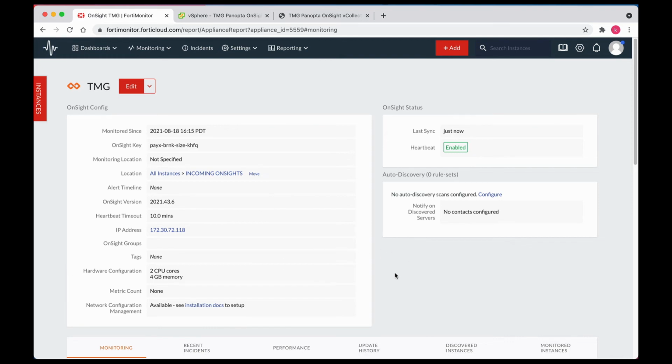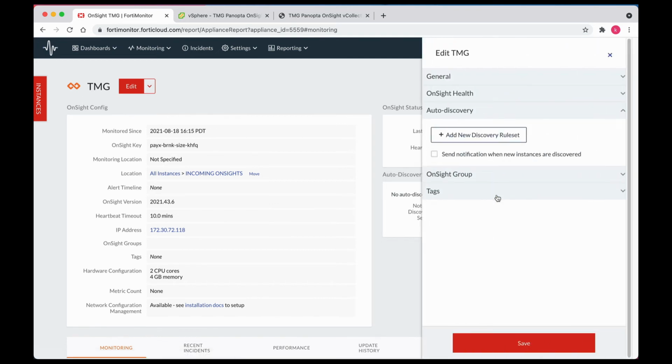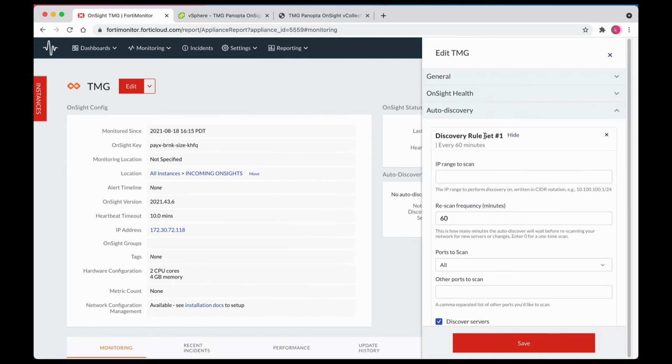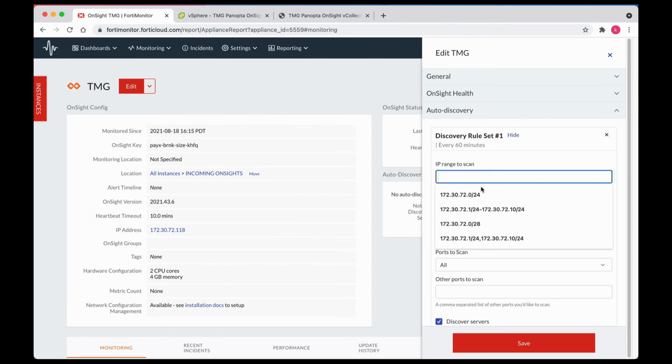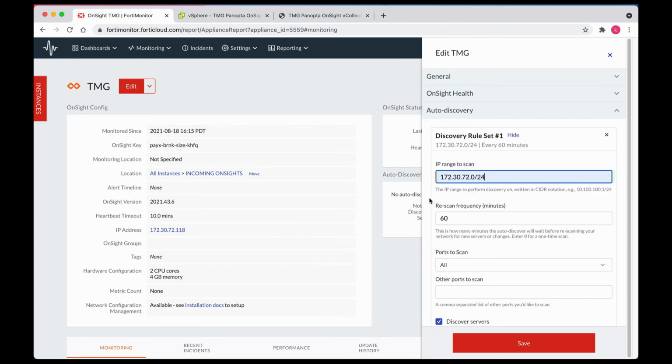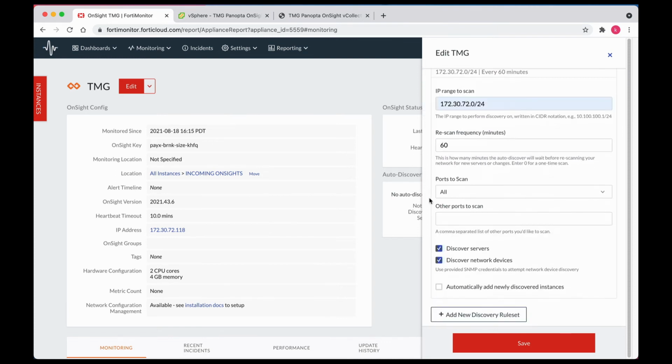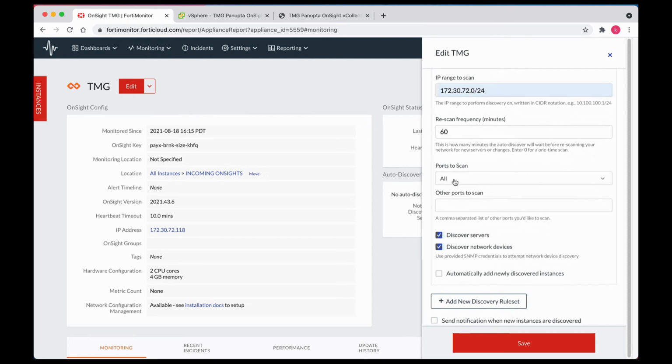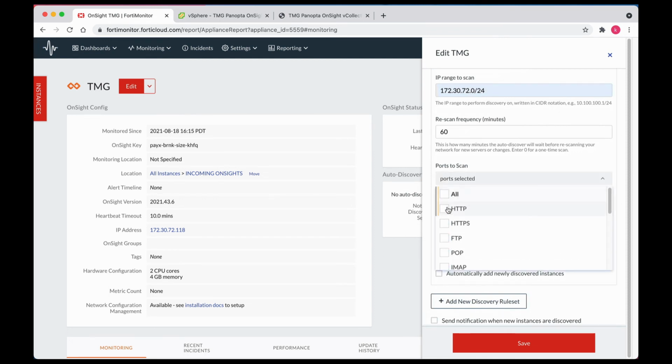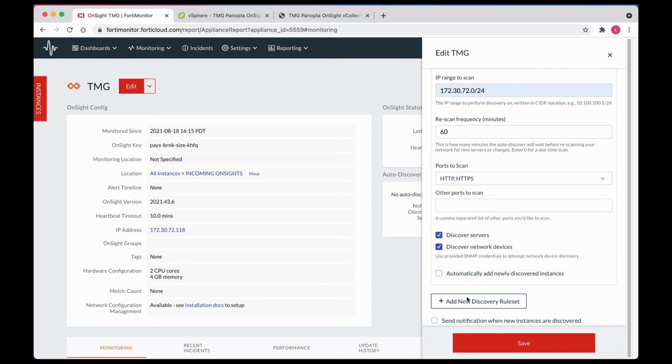Let's now perform a quick auto discovery scan on the network to confirm the Onsight vCollector is installed and working properly. Click here. Let's add a new discovery rule set. We'll scan our 172 subnet. Let's change our ports to scan to HTTP and HTTPS. Hit save.